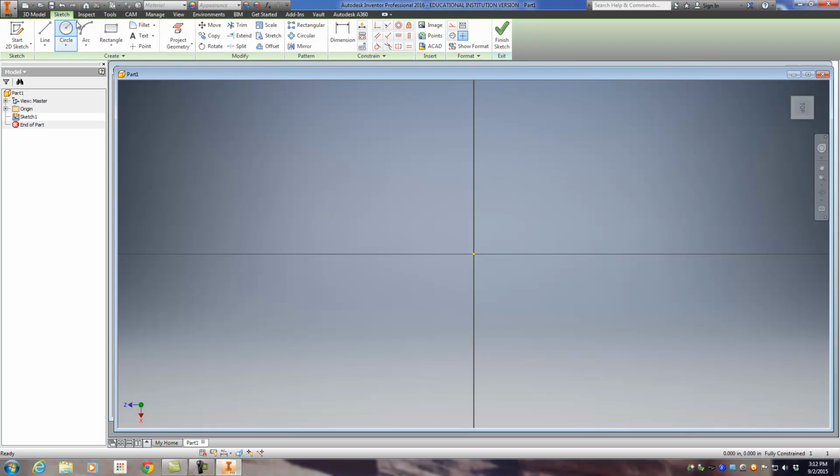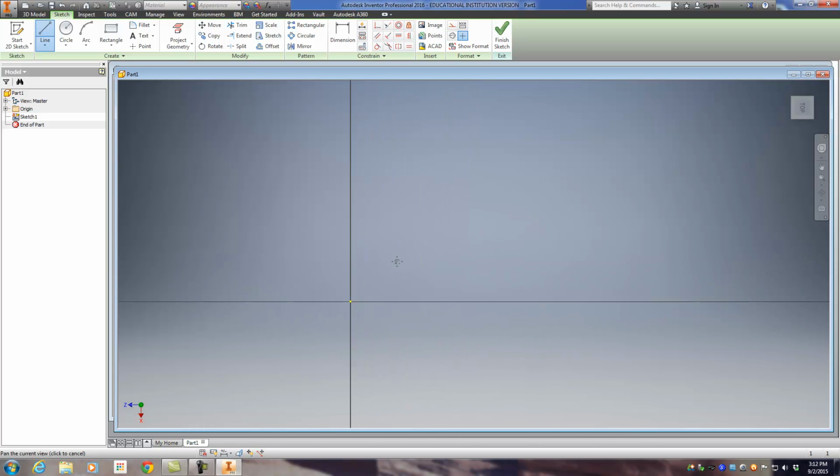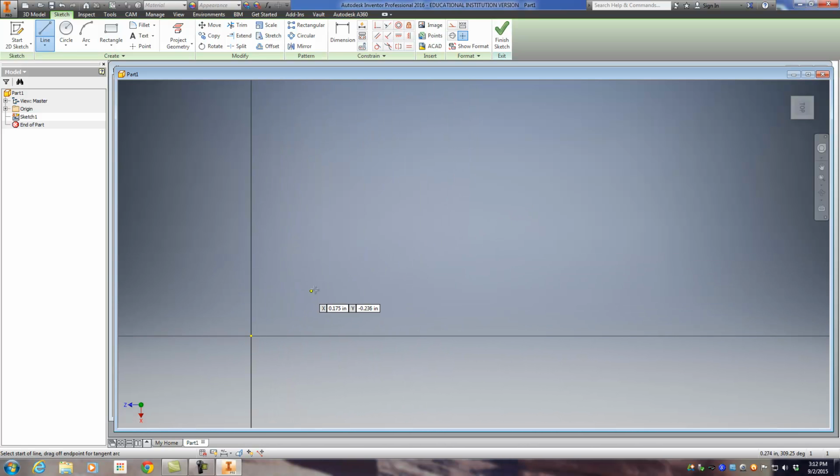In my case, all these are 3/4, so we're going to go ahead and just create a line here. Now, you might need to move around the screen. If you hold the middle mouse wheel down, it'll grab. See that hand? It'll slide that thing over so you can look at things a little bit better.